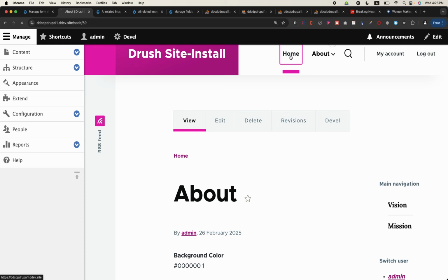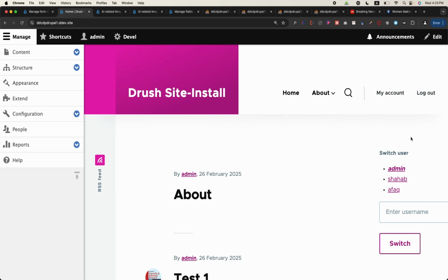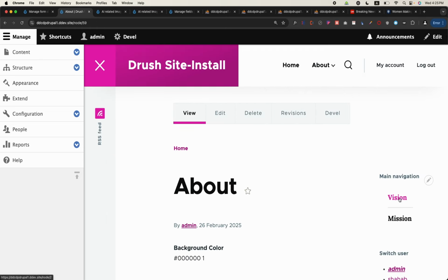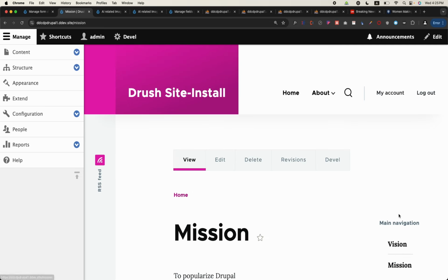But if I go to the home page, that menu disappears. Why? Because about was not clicked. But if I click on the about now, so you can see the menu is here, vision. Here I will just click on vision or mission, whatever.